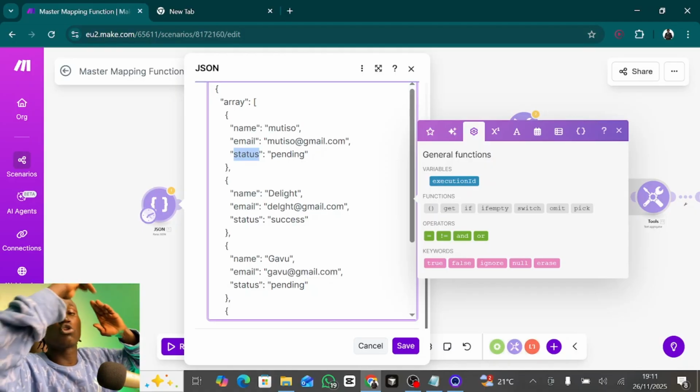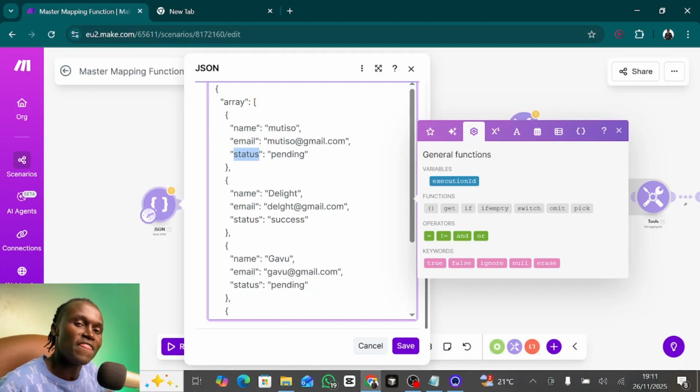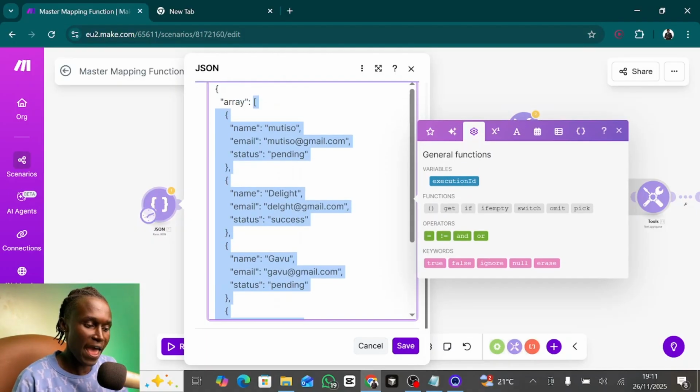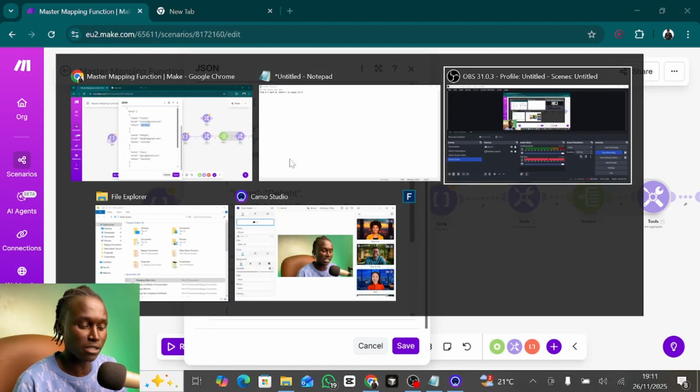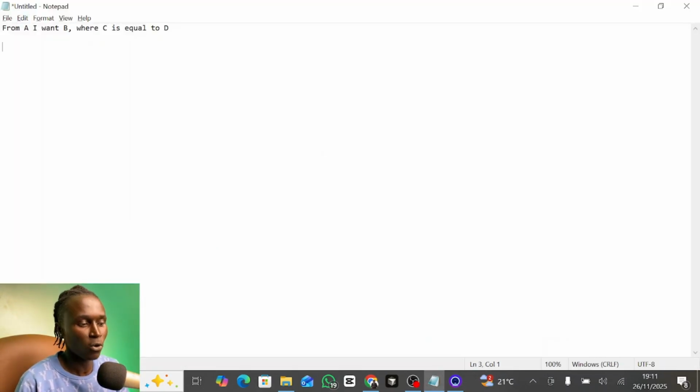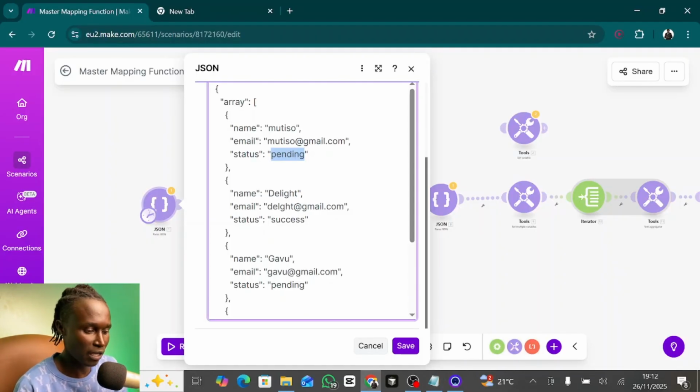Now I want to look through the entire list of customers to get back the customers who haven't paid so that I can send them an email for them to pay their subscription. So in this case, I want to check through our list. From A, which is our array, I want email where status is equal to pending. Now you see where our statement comes in handy. From A, I want B where C is equal to D. So from our array, I want the emails where status is equal to pending. Make sense? So I'll come back here and let's just do that practically.